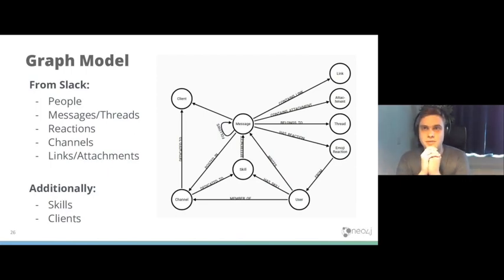So this is the data model that we used for our project. I'll quickly describe this. We tried to convert the data model of Slack into a graph representation. What that looks like is you have your messages in the center, and messages contain references to links, attachments, threads, and they can also have emoji reactions, right? People write Slack messages and people are part of channels.